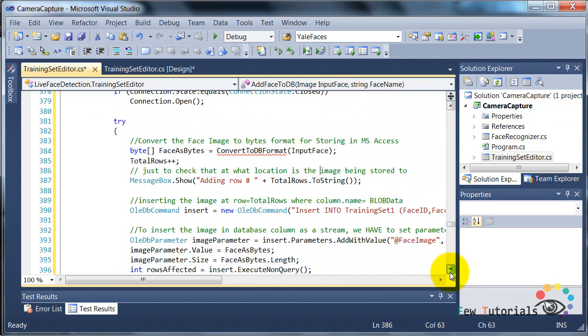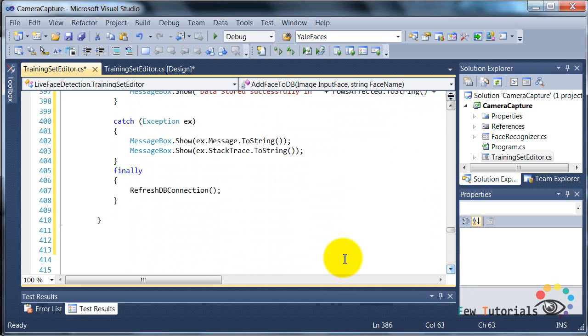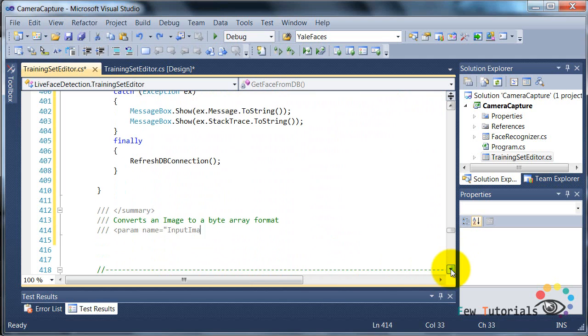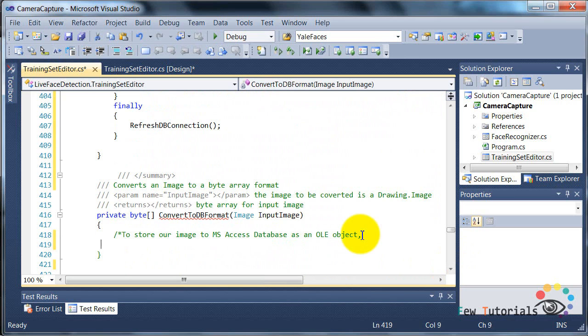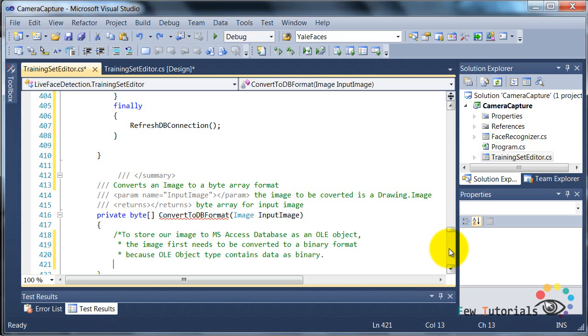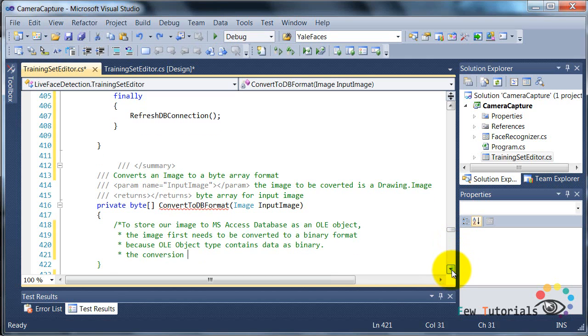For now, we're going to move on to the convertToDBFormat function that we just used here. As you might remember, I said that an image in the format that you show in the picture box cannot be saved directly into an MS Access database file as it is. So when we send an image, we're going to convert it to a byte array format. And the different levels of conversions are as follows.